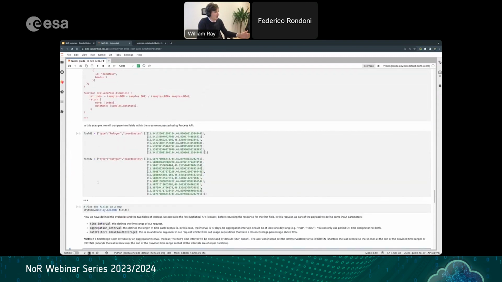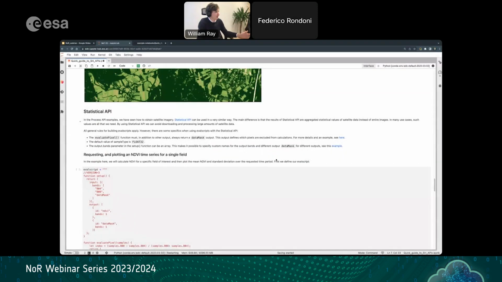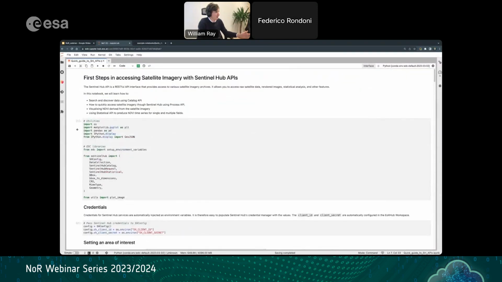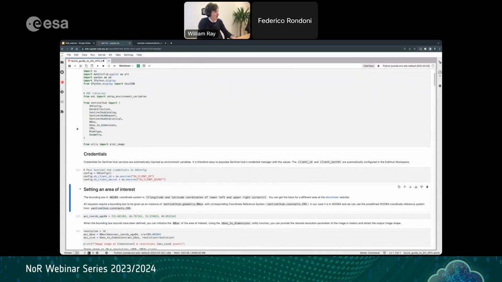So just going to restart my kernel. It seems like I have a couple of issues. So just re-import my imports and credentials.